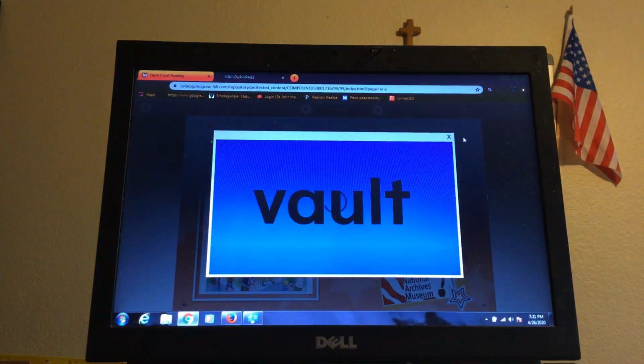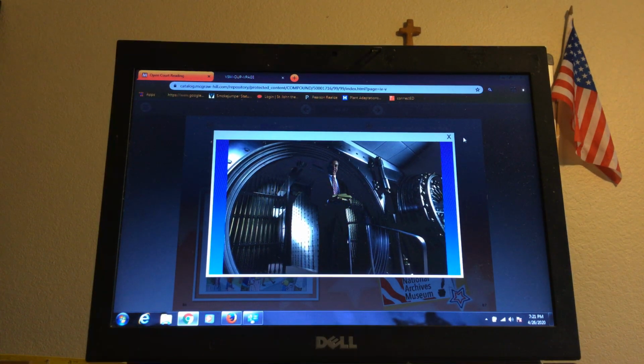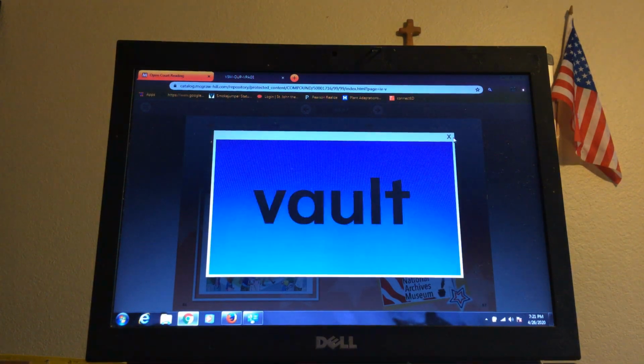Vault: a locked room where money or valuables are kept. The safety deposit boxes are inside the vault at the bank.